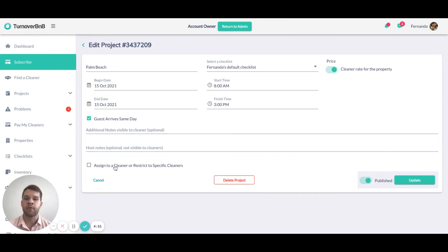We can also restrict these projects to specific cleaners. If they had 5 primary cleaners, but you wanted to only show 2 cleaners this project, we could restrict and do this here. And yeah, that's currently how our projects are edited on Turnover B&B.